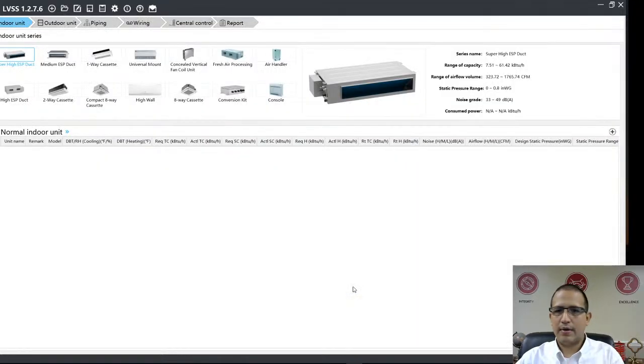And now I'll go on to my selection window. Look at the top, we have several tabs, and it says indoor unit, outdoor unit, piping, wiring, central control, and report. As you start selecting equipment and going through the process, you will be able to switch from one tab to the other.